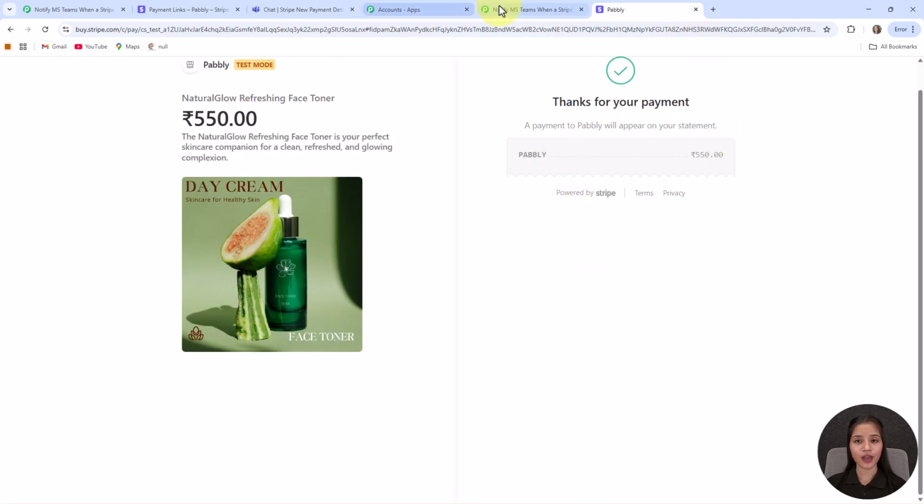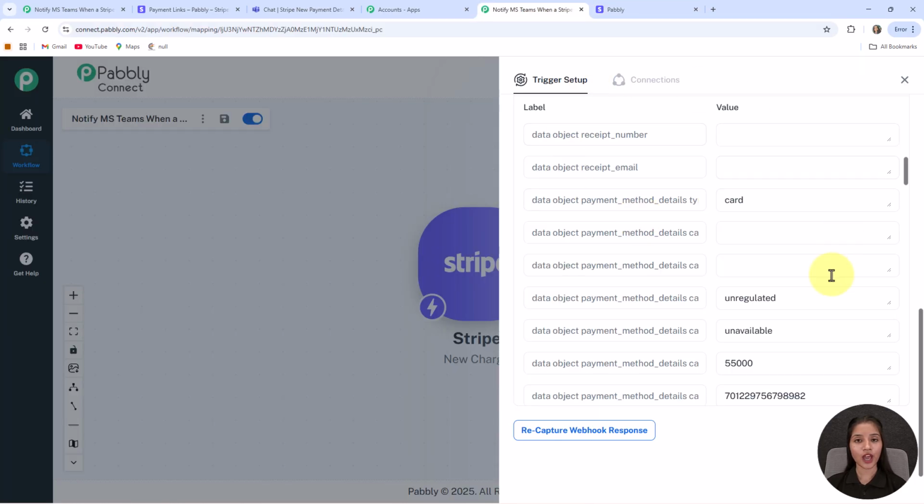Now we will get back to our workflow. So we have got the positive response. That clearly means that our Pabbly Connect is successfully connected to our Stripe account.